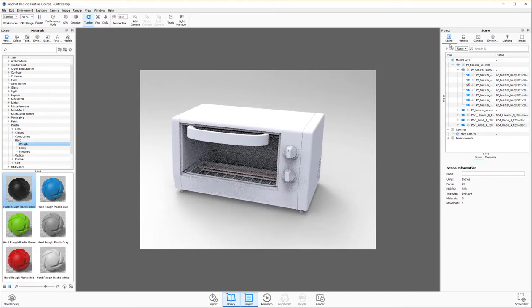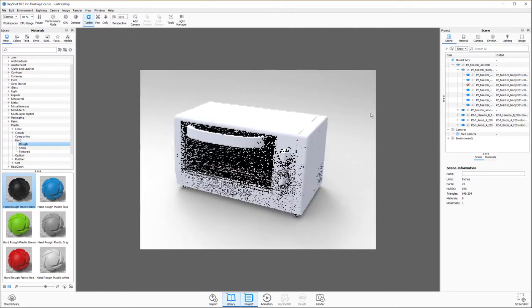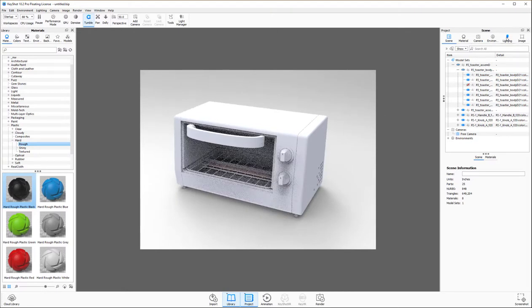For workflow, KeyShot lays it out in the way they intend you to go through. So you start with your materials, then you set up your camera, then you set up your environment and your lighting. This is more or less the workflow that I use. There's a little bit of back and forth once you have everything set up.